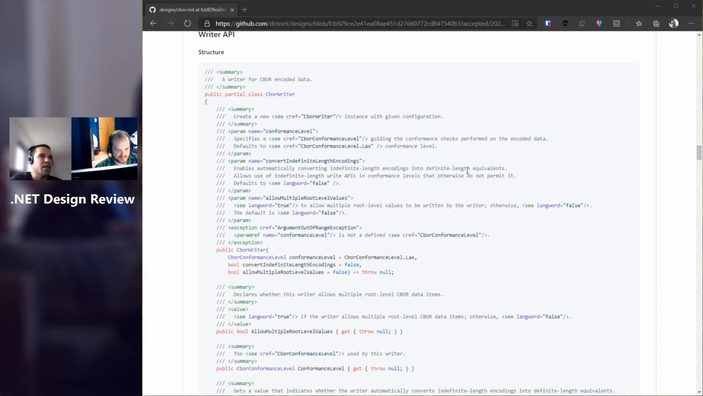Then the other parameter is allow multiple root level values, which, as you would expect, lets you write multiple root level Seaboard values with a single Seaboard writer. Again, the default here is false, and it can throw one type of exception whenever the conformance level is not recognized. I think that covers the constructor. Are there any questions regarding that?